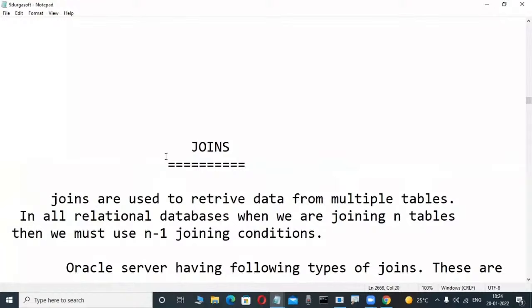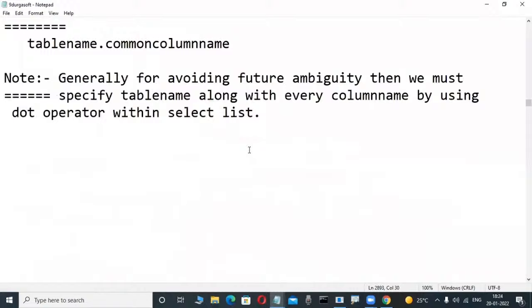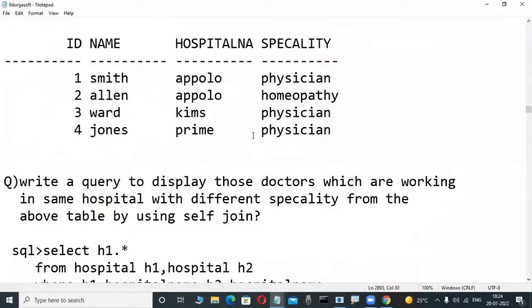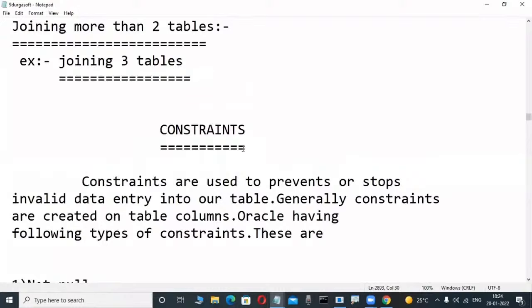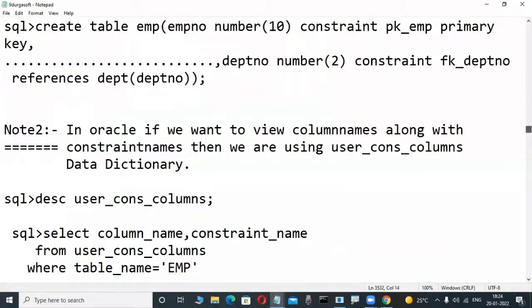And now the main concept, joins, is a concept to retrieve data from multiple tables. This is SQL language knowledge. Maybe some fellows already have an idea about it. And then constraints. In our SQL language, constraints is a concept: primary key, foreign key, check. So many things are there. Once we are good at all those things, we are learning in our course.